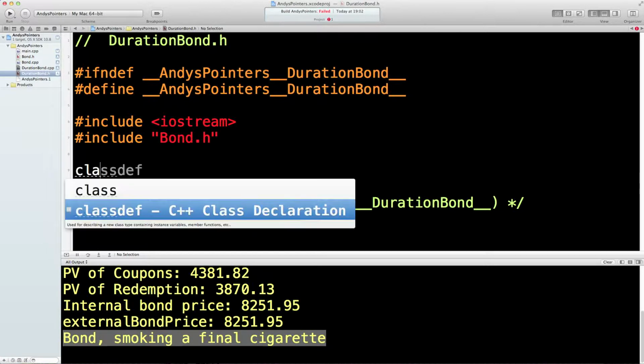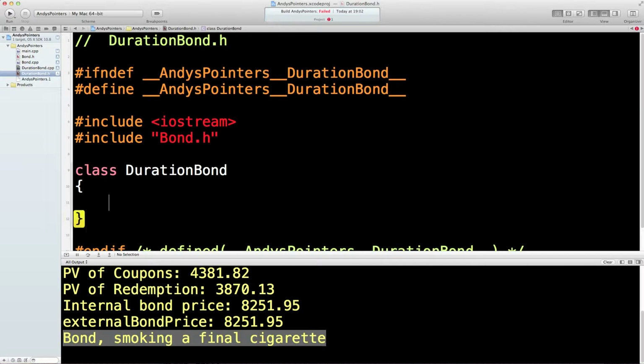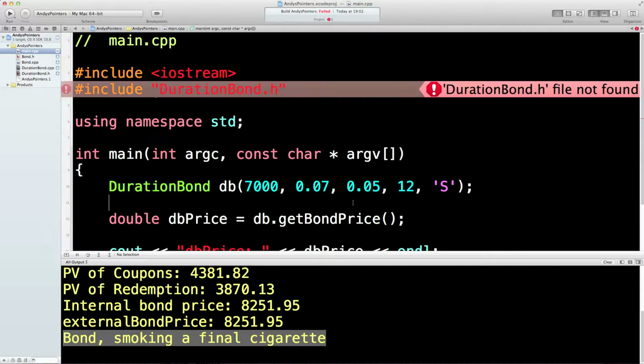Then we're going to say class DurationBond. We'll do the next bit in a second. We'll set up a basic constructor, public constructor. This is going to match what we have in the main program, so it's going to look a lot like that.